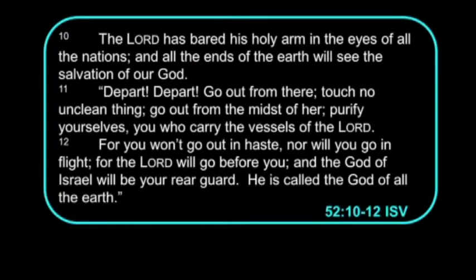Depart, depart, go out from here, touch no unclean thing, go out from the midst of her, purify yourselves, you who carry the vessels of the Lord. For you won't go out in haste, nor will you go in flight, for the Lord will go before you, and the God of Israel will be your rear guard. He is called the God of all the earth."